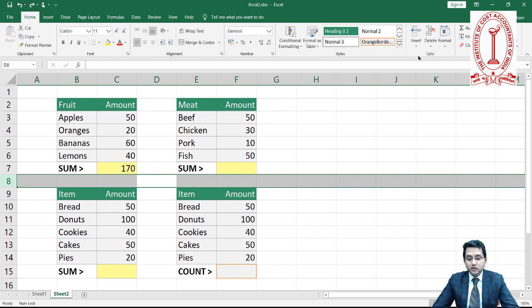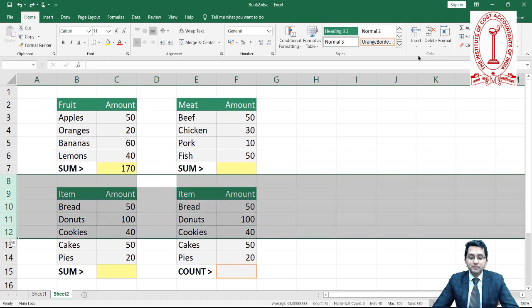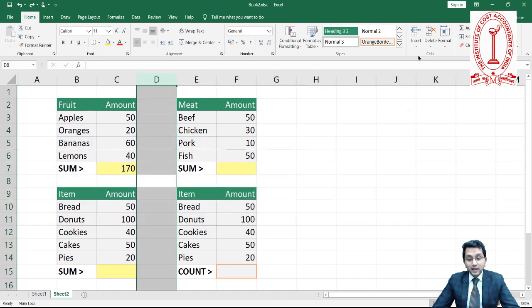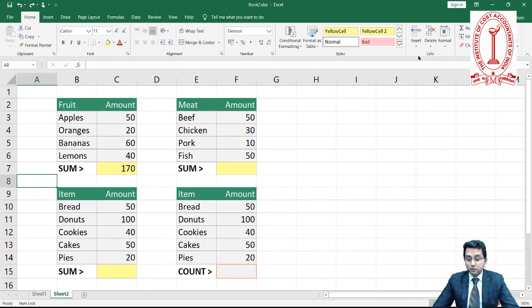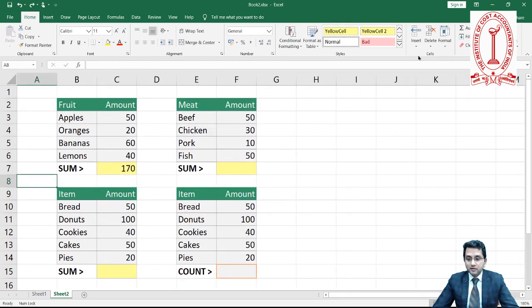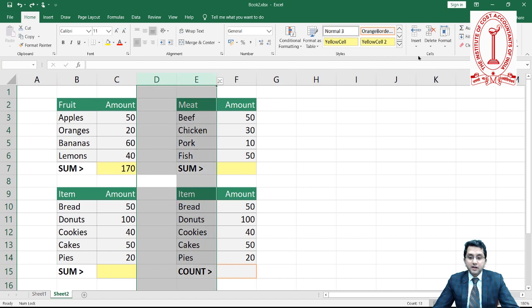Once you select a row, and if you want to select more rows, then Shift and down arrow key or Shift and up arrow key. Similarly, Control Space, once you select a column, if you want to select more columns, then Control Space you do, and then Shift and right arrow key or Shift and left arrow key. You can select more columns. Suppose I want to insert here 5 columns. So I'll do Control Space and then Shift right, Shift right, Shift right.